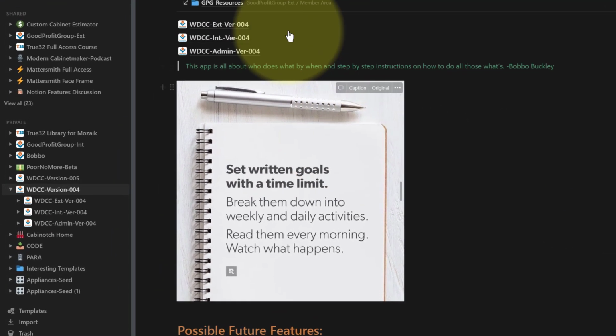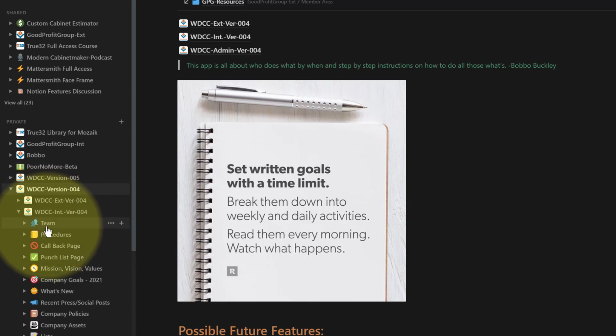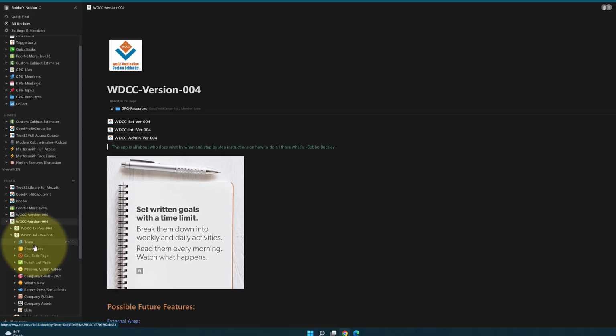So from our home page, or the top level page, World Domination Custom Cabinetry version 004, we would go to the second page that is a child of that page. The first one we've already covered, the external page, the customer facing page, and now we're going to do the internal page that faces your team. And so the first item on this list is team.